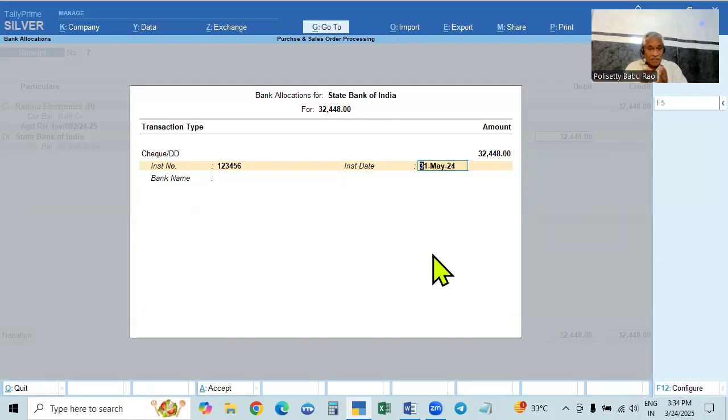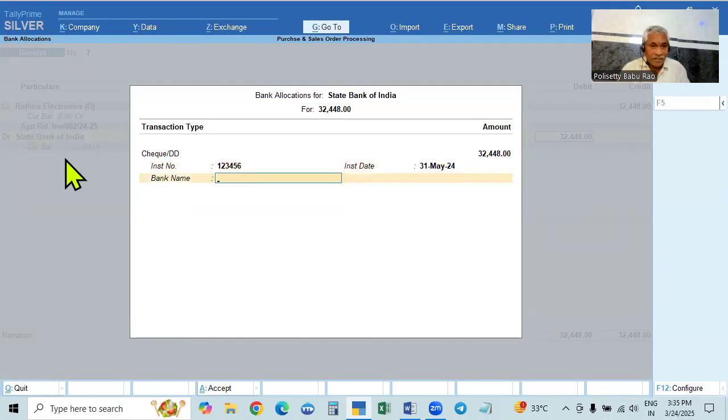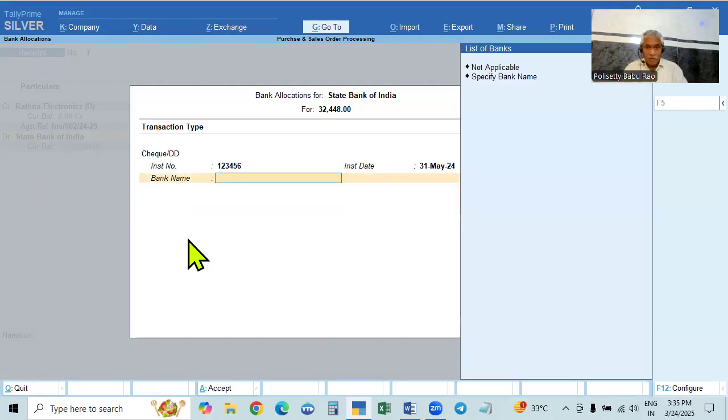The bank name is for the received check, which means they are giving a check to us. It is the check number given by them, so you have to write their bank. Our bank is State Bank. When you receive the check, you will deposit it in our bank, so here the State Bank of India name is given. But what is their bank? Here, either not applicable or specify the bank name.